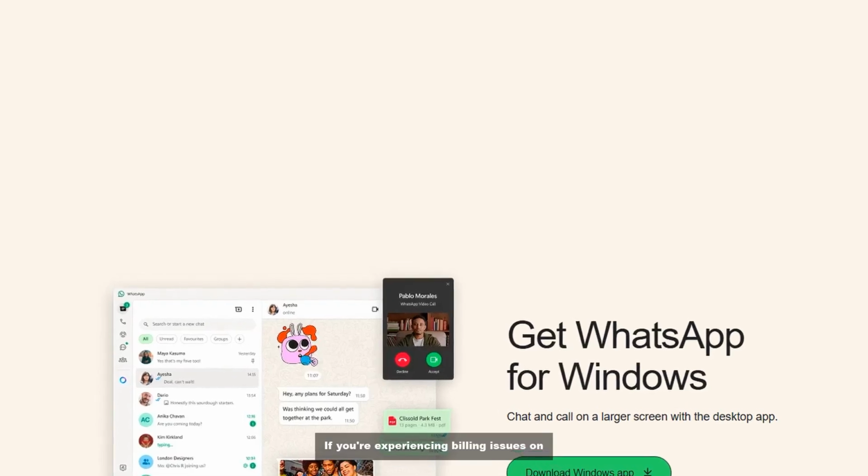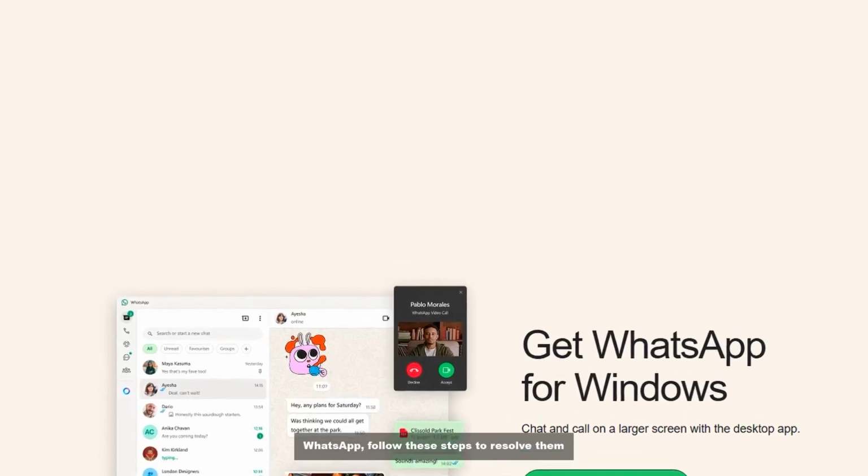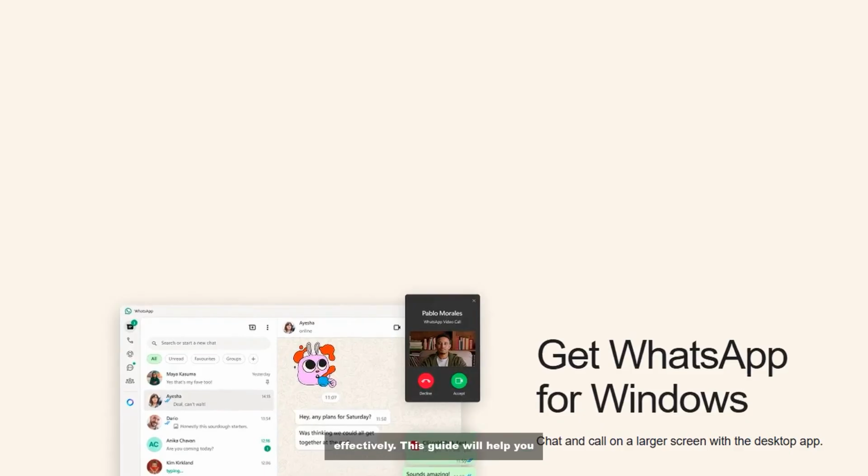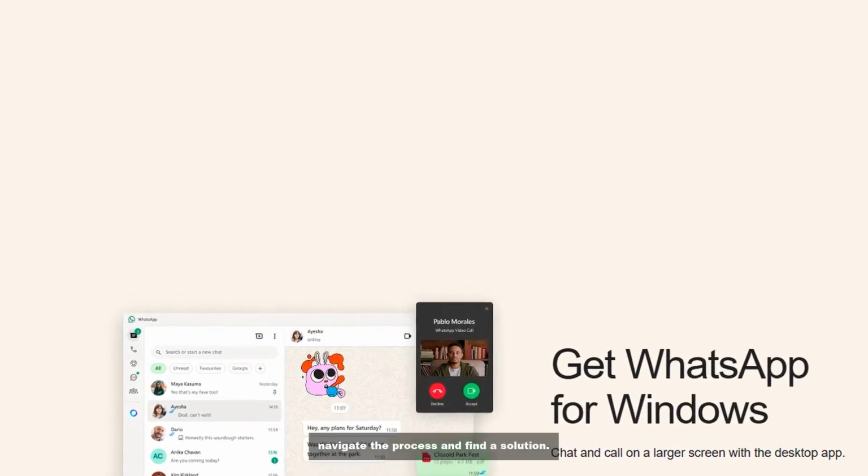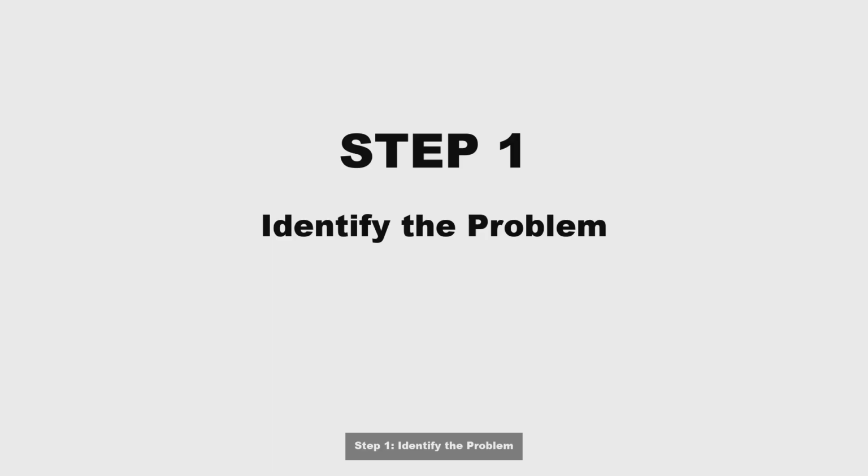If you're experiencing billing issues on WhatsApp, follow these steps to resolve them effectively. This guide will help you navigate the process and find a solution. Step 1. Identify the problem.